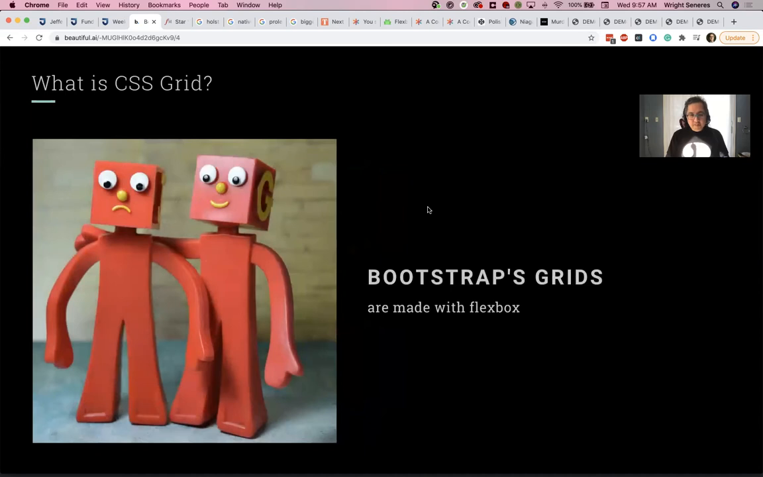Bootstrap is a CSS framework that people use to create websites quickly. Some of you who've had me for class before have used Bootstrap. Their grids are made with Flexbox, not CSS Grid. So there's a lot of overlap of Grid and Flexbox in the world. And if you use Bootstrap, you'll be using Flexbox automatically to make grids.